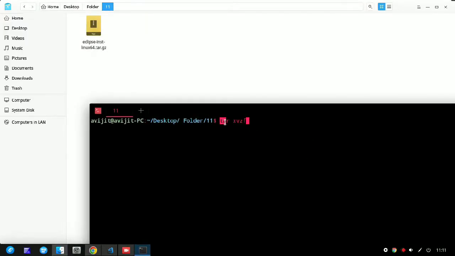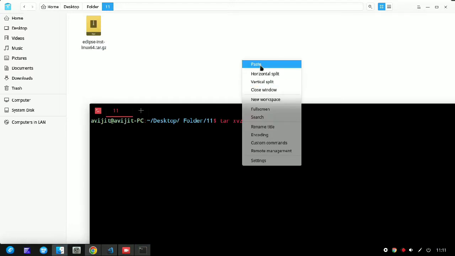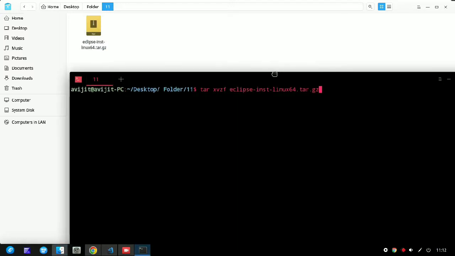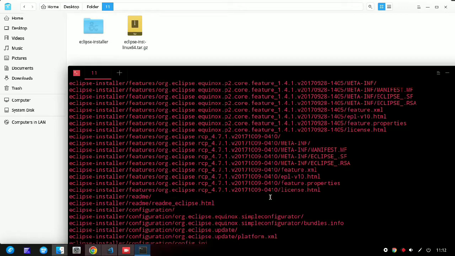into that directory where you have saved your file, and just write tar xvzf and copy the whole file name and paste it after that, and just press enter after that, and it will extract all files and folders into the same directory.